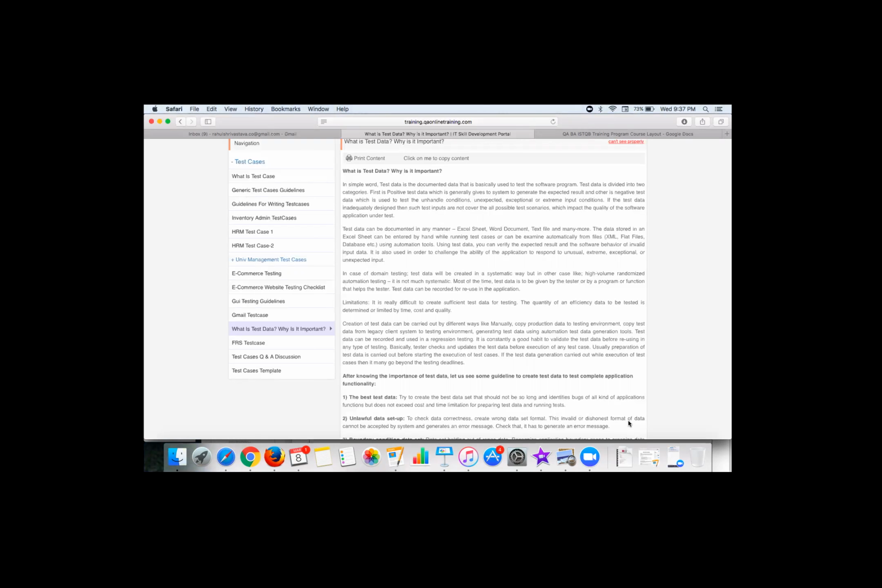Test data we normally document in an Excel sheet, a Word document, or text files. You go with bigger data when you want more automation, so we try to store data in databases as well, and we try to use data in XML as well. So that is one more way we keep the complete test data of what we're going to use for the testing.